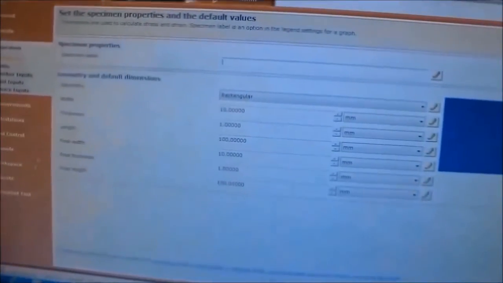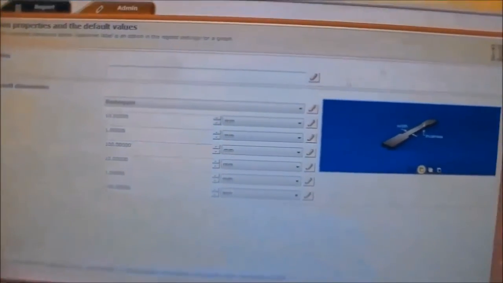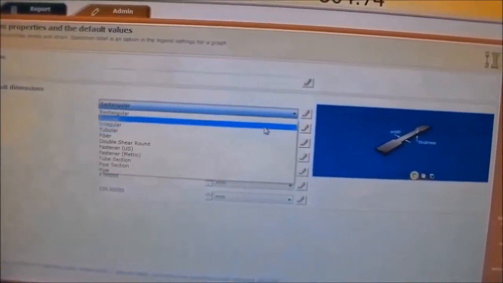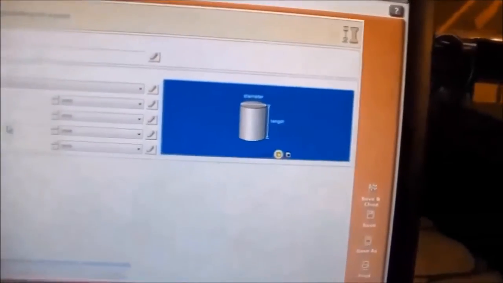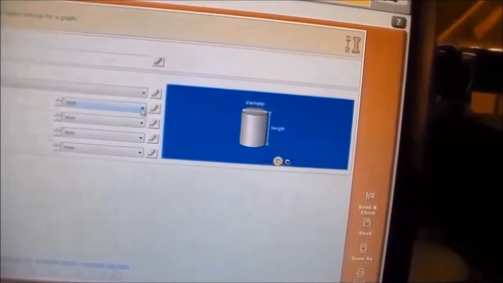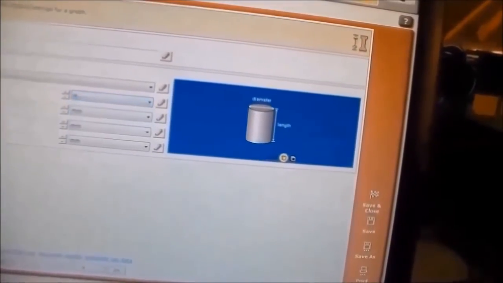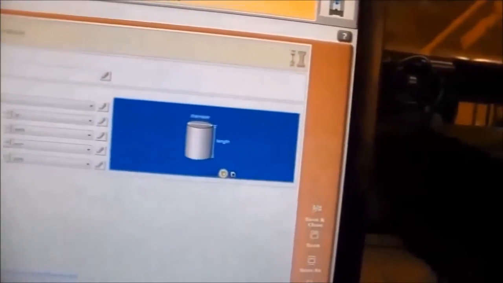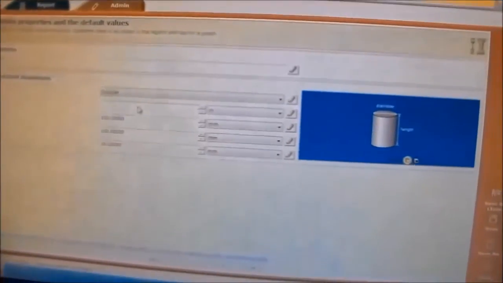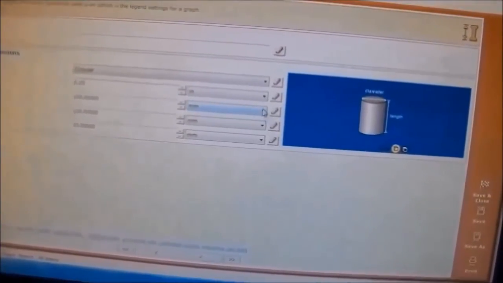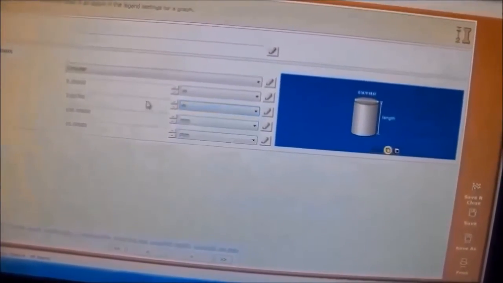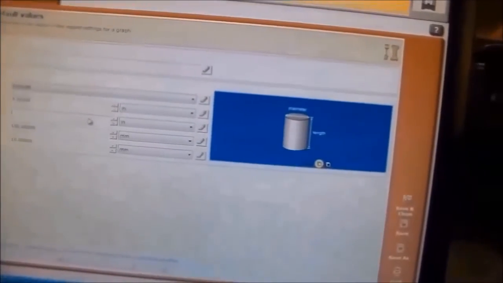So for geometry and default dimensions, we have to enter the dimensions of the specimen. If it's in inch, for now we'll give it in inch, say 0.25 inch for the diameter, and then length in inch, say 1 inch.